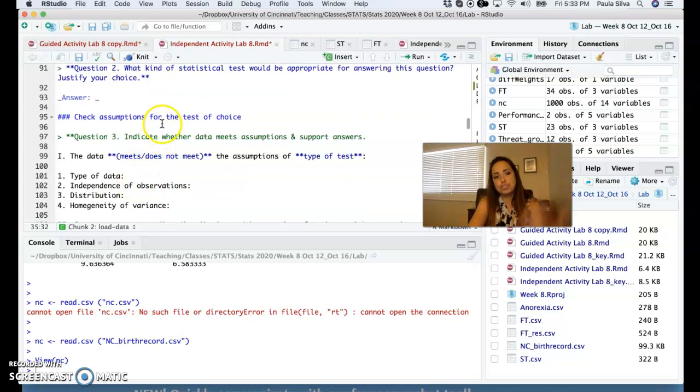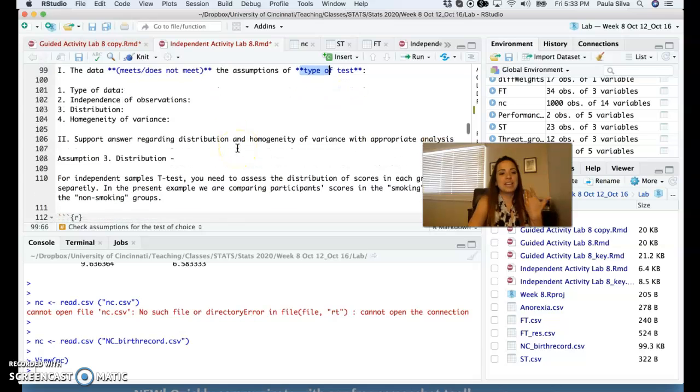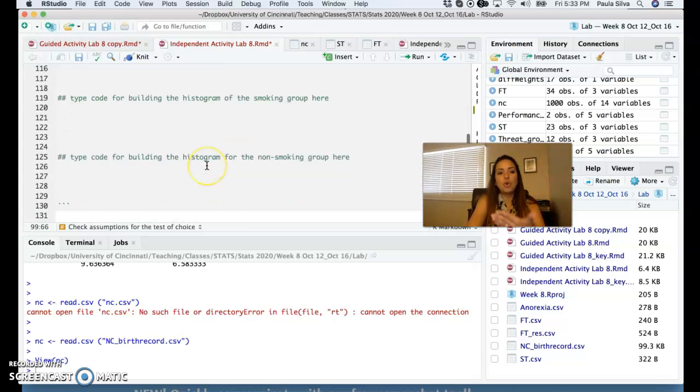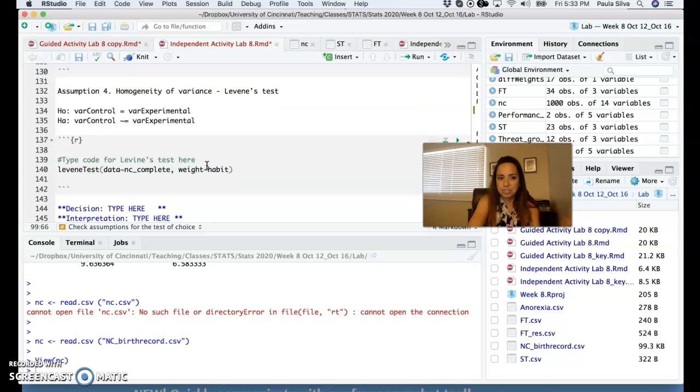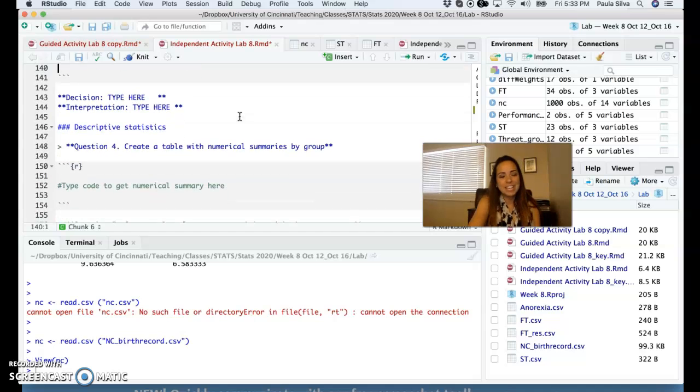And then you're going to have to choose the test. You're going to talk about the assumptions, whether you're meeting the assumptions or not, so adjust this accordingly. And then provide the code where you check these assumptions, right? And oops, this I need to delete. You need to bring it here.